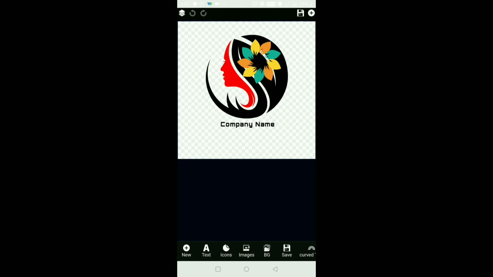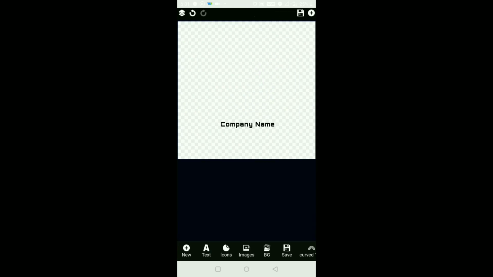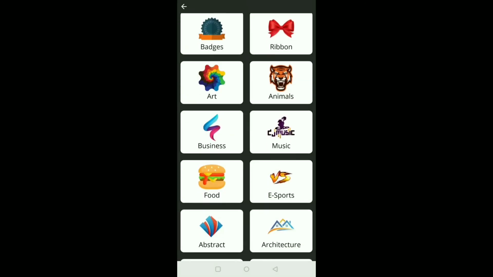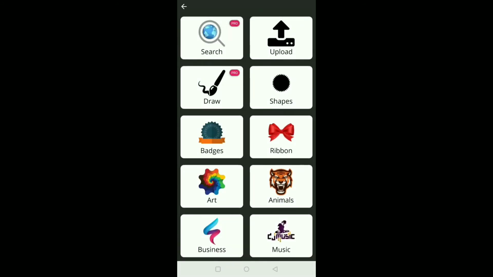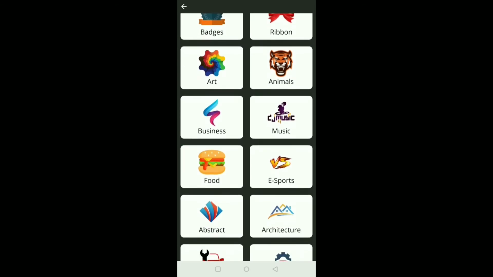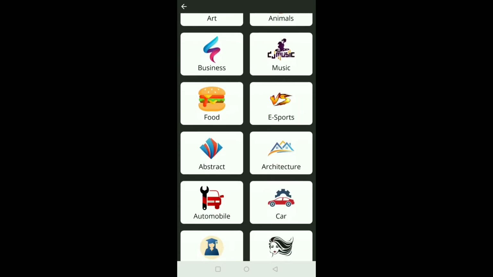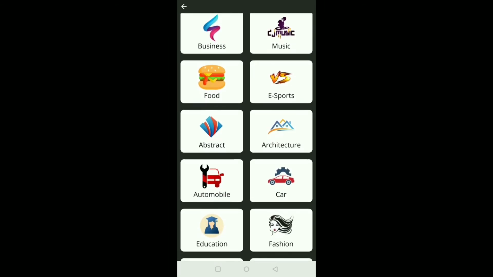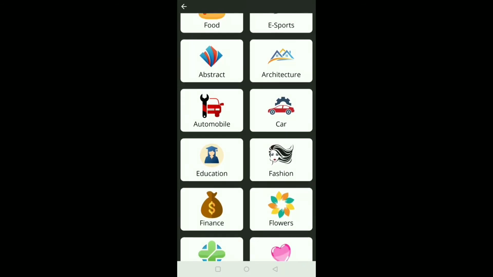So friends, if you don't want to use any of the presets, you can make your own logo as well. So just delete all the objects. I have deleted all the objects. Now I will select this icon. If you touch icon, you can see you can make logos of animals, music, esports, architecture, abstract, car, education, health. So I will choose health.